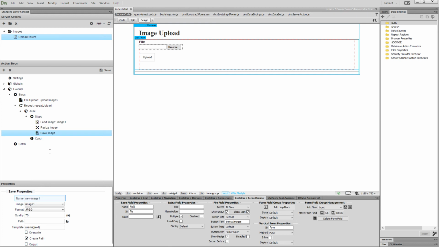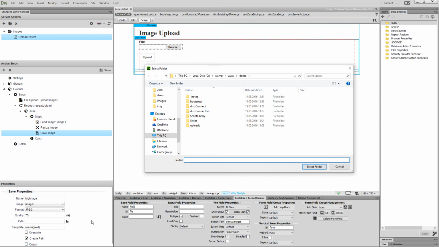Add a name for the Save Image step. This will be our big image size, so let's call it Big Image. Select the format in which the image should be saved. We select JPEG. Set the saved image quality from 1 to 100. The default quality is 75%. Then, select a path where the image should be saved. We select the same folder as we selected for the image upload.